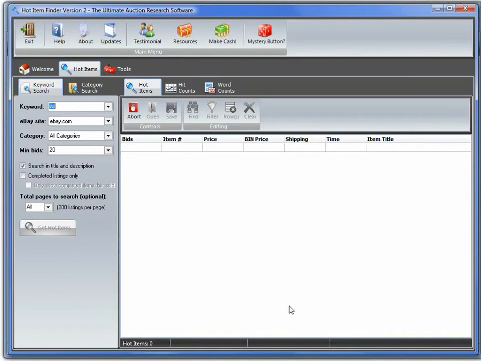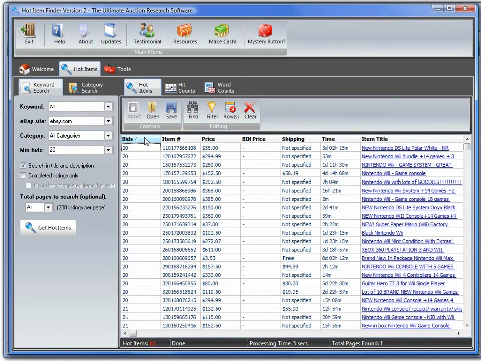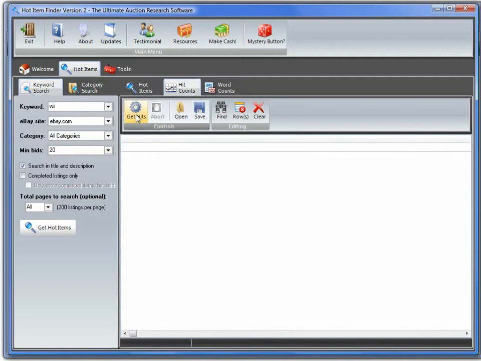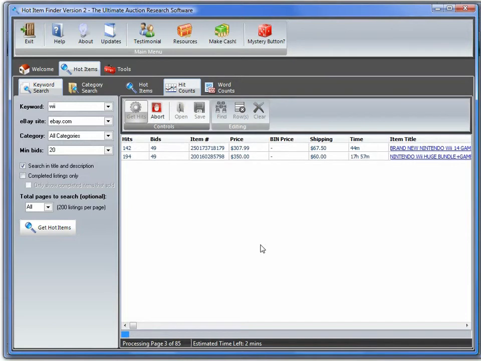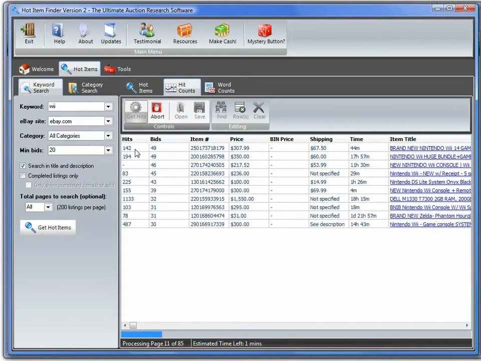And we'll quickly grab 85 items it found. Sort by number of bids here. Now this is the cool feature I like about it. After you generate your hot item list, you go over and click the Hit Counts tab, and you click Get Hits. Now what it's doing right now, it's going to every single auction that's in your hot item list, and it's extracting the hit counts, the number of hits that corresponding auction has received.